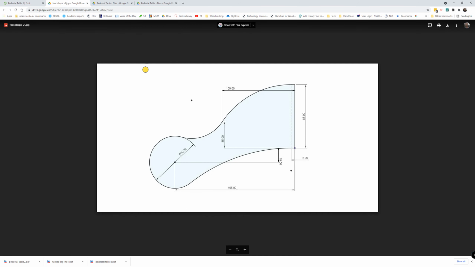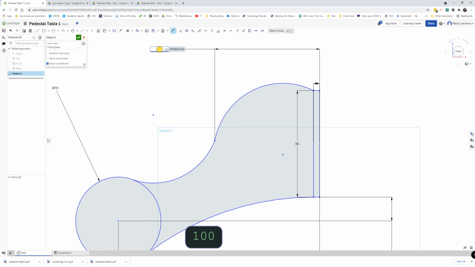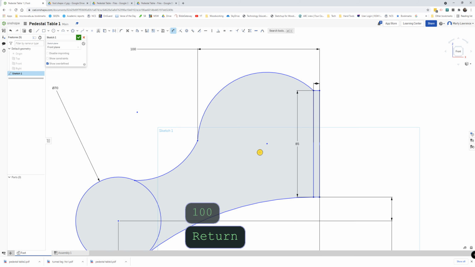I've forgotten the sizes already. 100 across, 35 up. So we're going to use the dimension tool to do that. Dimension tool, click once on the long edge, click once at the joining point of those two arcs. Now we'll just move that up somewhere out of the way so we can read it, but it's not interfering with our drawing. Click again. You type 100. It should shift things. Don't be too concerned about what it looks like yet.